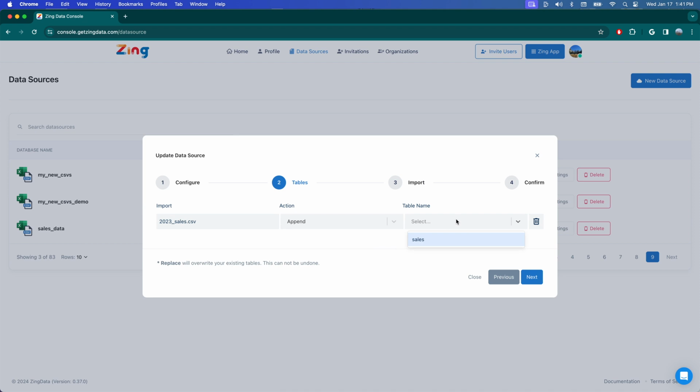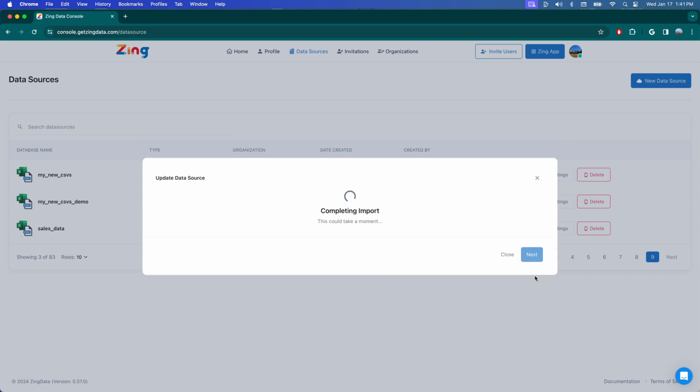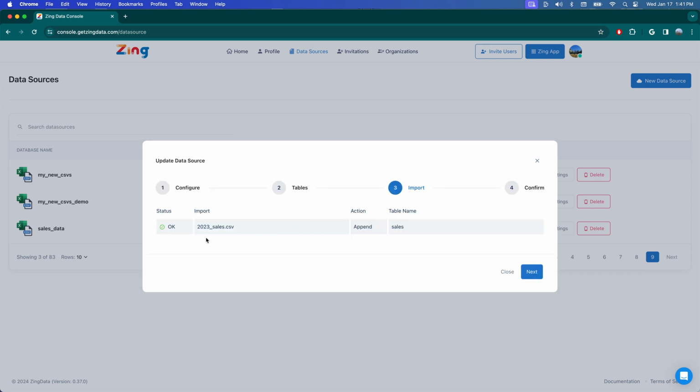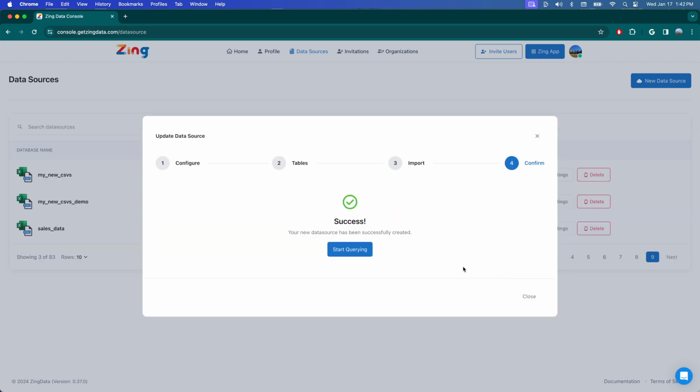This basically just stacks those additional rows from my 2023 sales on top of my previously imported data that was from 2022 and puts it all in this table name, sales. I hit next. And Zing again verifies that this file has valid data in it and that it's going to be appended, in this case, to this table name.